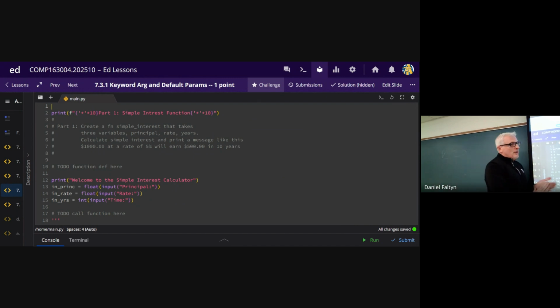Okay, so let's take our memory back to assignment 1, where we did simple interest calculation. We're going to create a function called simple interest that takes 3 variables: principal, rate, years. We're going to calculate the simple interest and print a message. Cool. Let's get rolling.